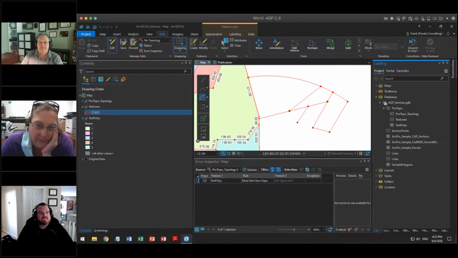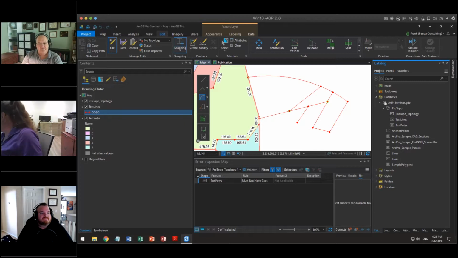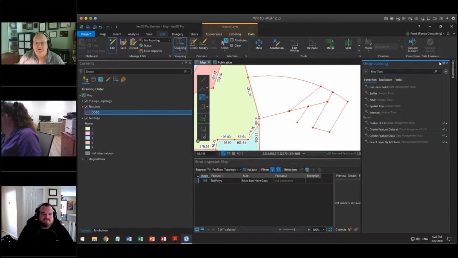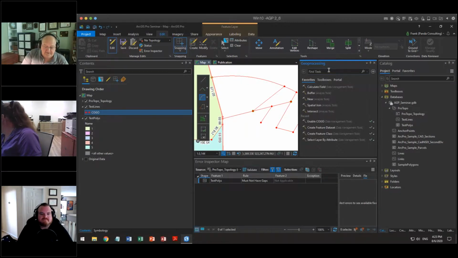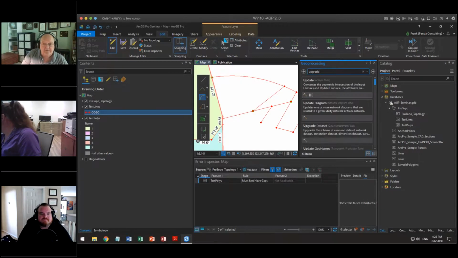I imported it to my database first, is what I did. Yeah, and Tori was just saying she took it and imported it into a new file geodatabase, just as a precaution, and upgraded it there. But the actual command to go and do this, if I go over to my geoprocessing tools, is just Upgrade Dataset.